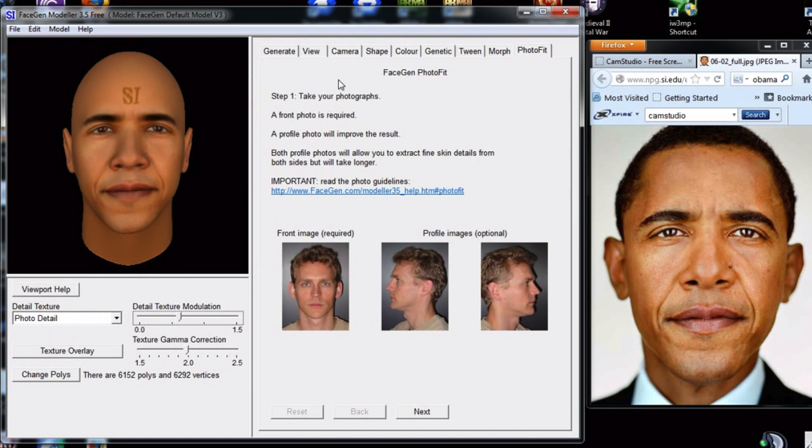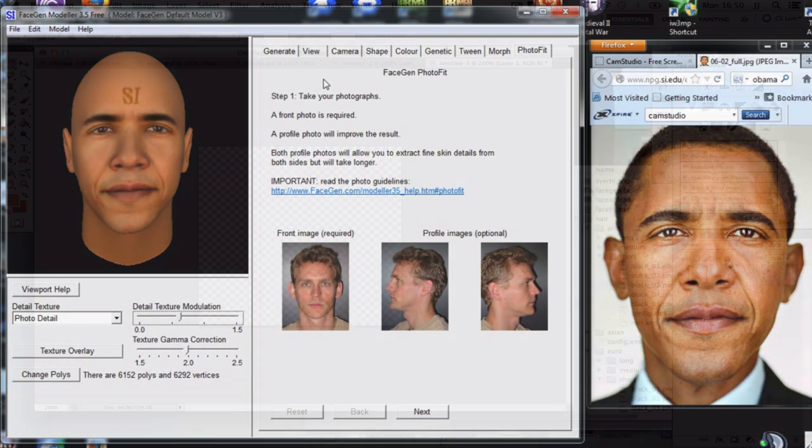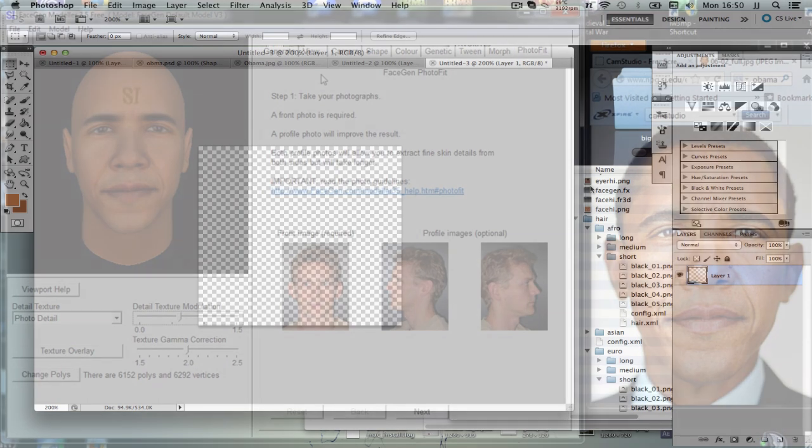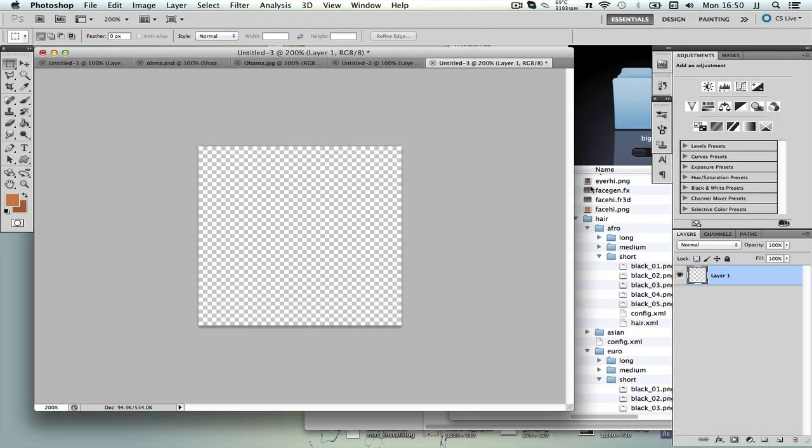And now that we've done that, we've completely finished with the FaceGen software, so I can join you back over on Photoshop or GIMP to show you the next part of the video. Okay guys, so we are now done in FaceGen Modeller. You can close that, and we're now going to be on to the final portion of this video. We're just going to be using GIMP and Photoshop.